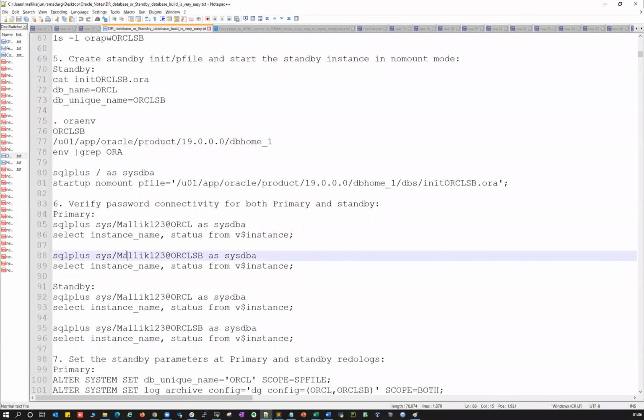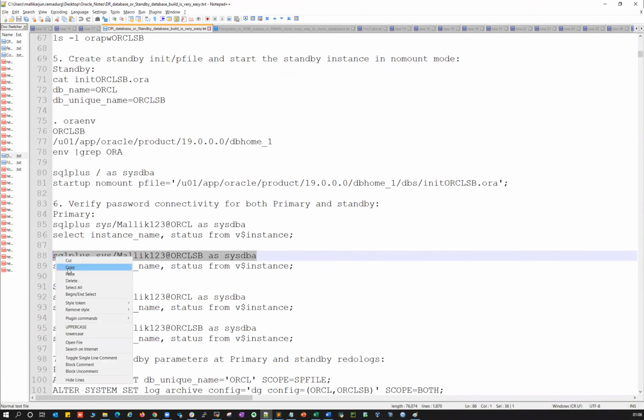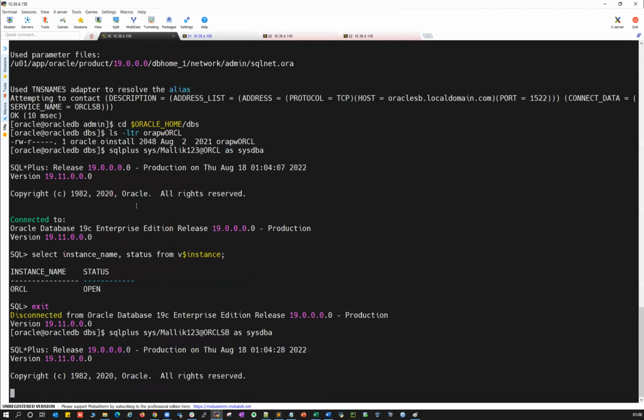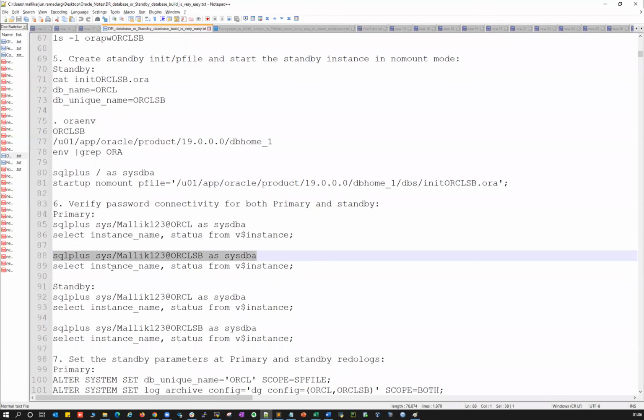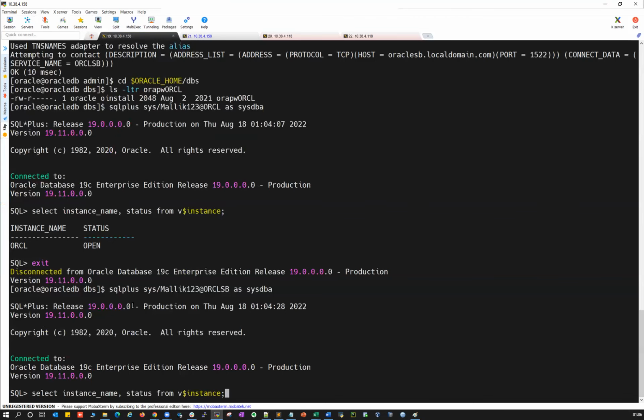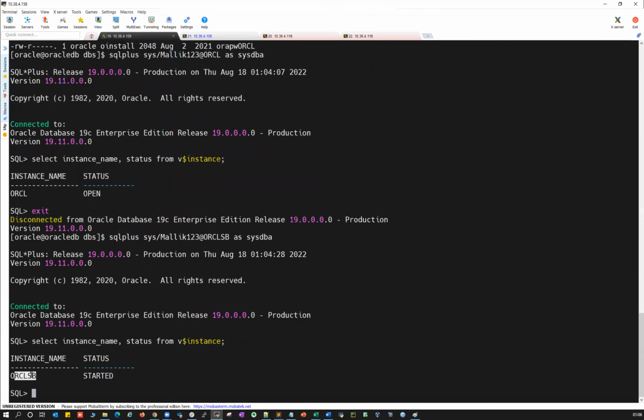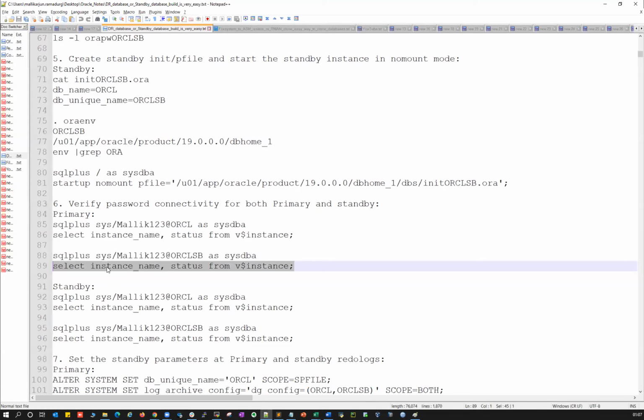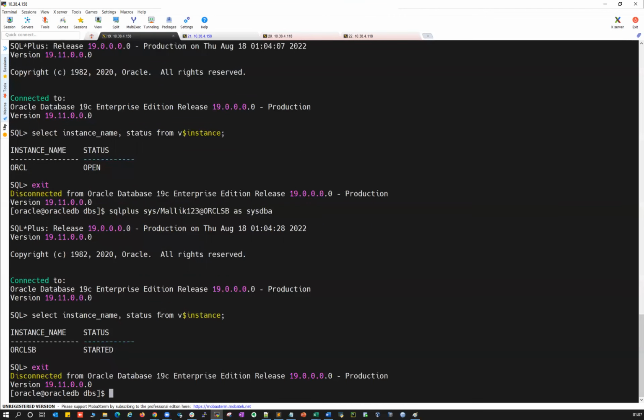sqlplus sys/password@ORCLstandby. I'm going to try to connect to my standby database from the primary server. Able to connect, check the instance status. It should be just started because you just started in nomount. Right, ORCLstandby, which is started. It just started. Right, so that's fine. On the primary server, I'm able to connect to both the databases.